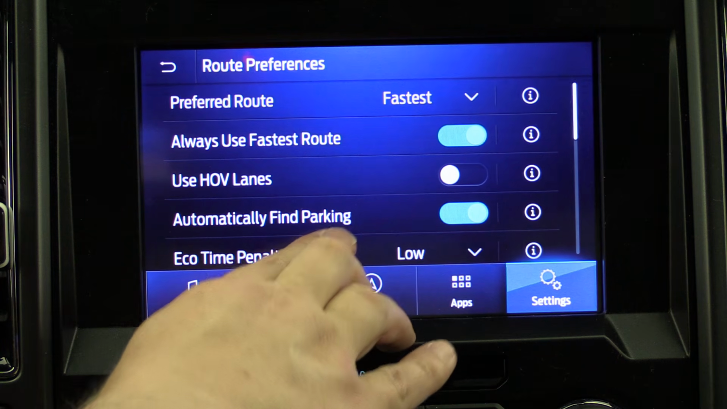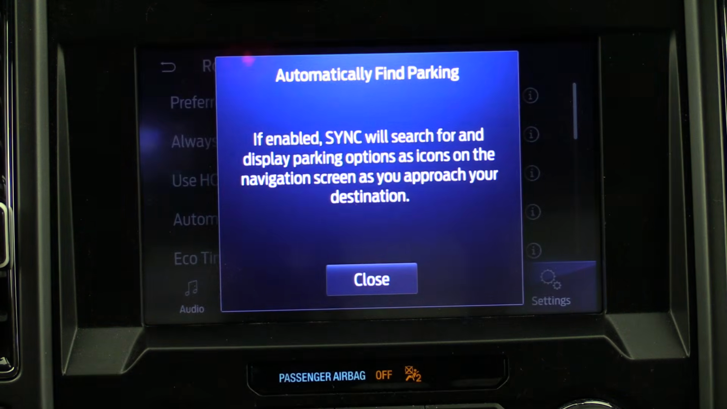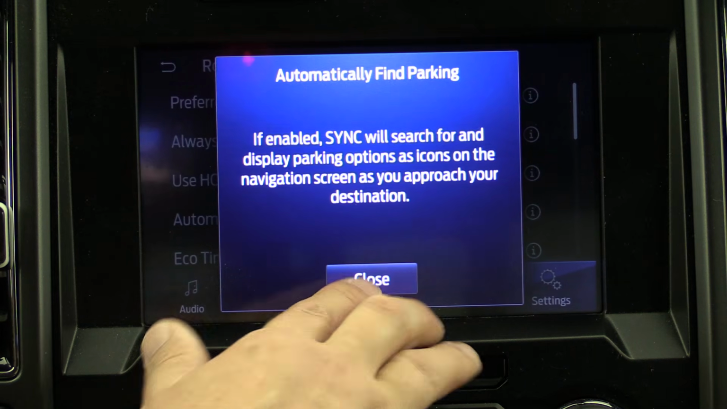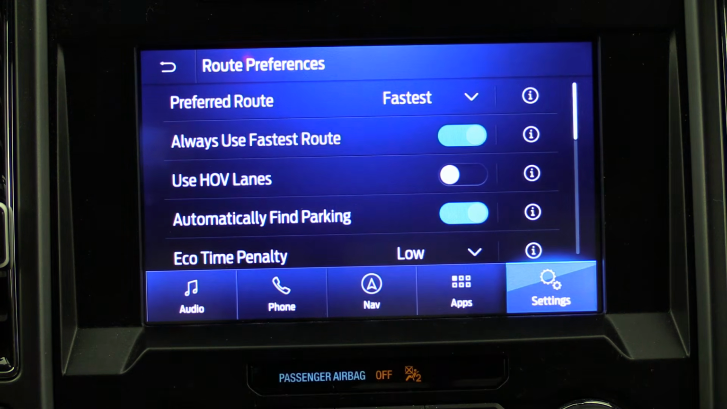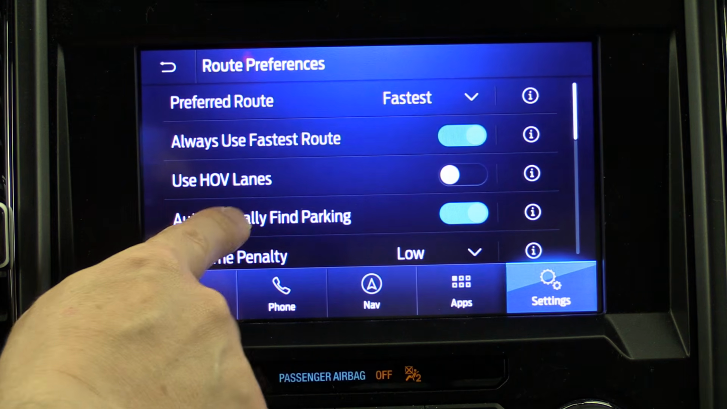Automatically finding parking. So again, click the eye, it tells you if enabled, sync will search for and display parking options as icons on the nav. So I don't have to choose that as one of my 3 categories because it's already going to do it if I have that highlighted. So it's going to already look for those different places.